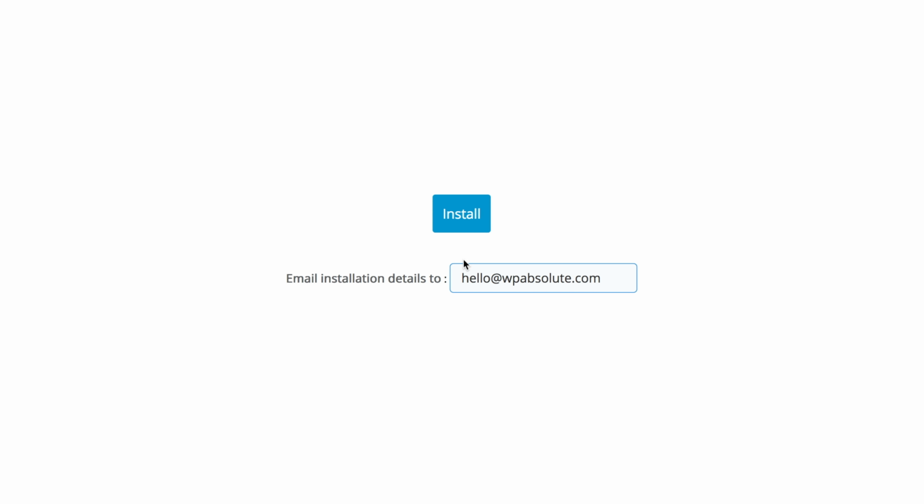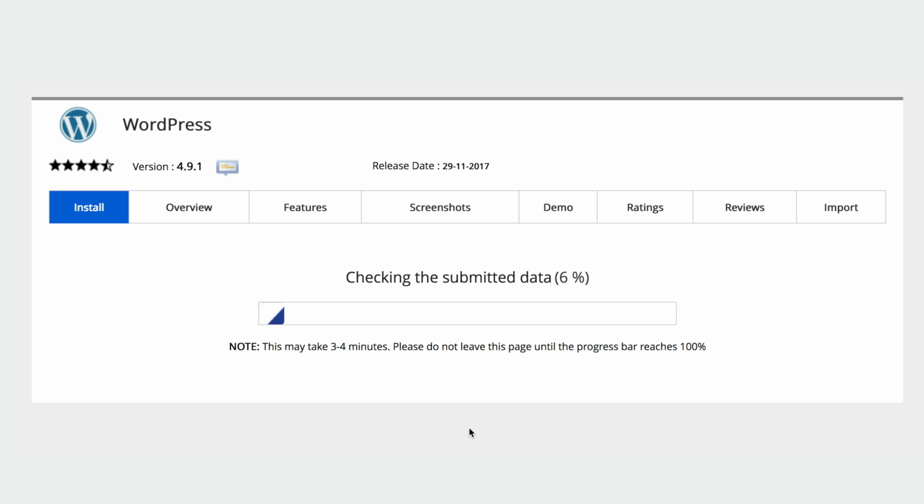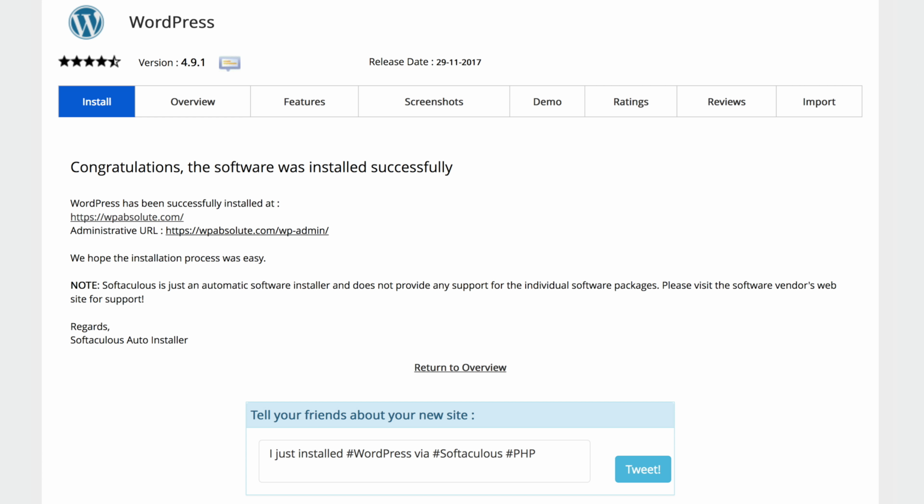Once you have filled out all of the details and clicked on the install button, Softaculous will run through the WordPress setup using the options you have provided. It will take a short moment with a progress bar indicating how long is left until the install completes. The WordPress setup is now complete and you can now use your new website.